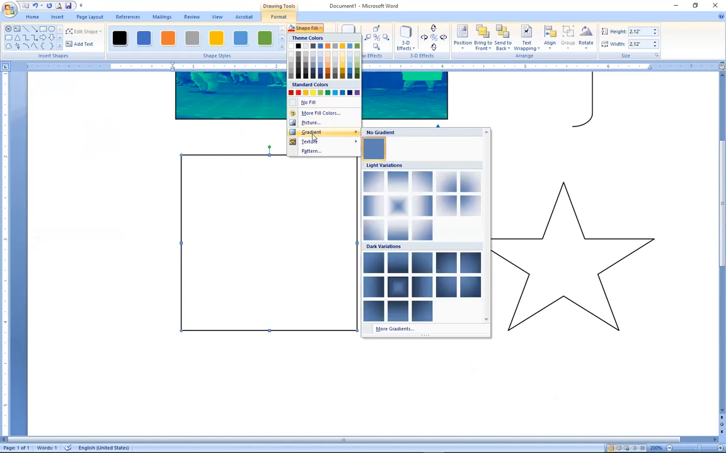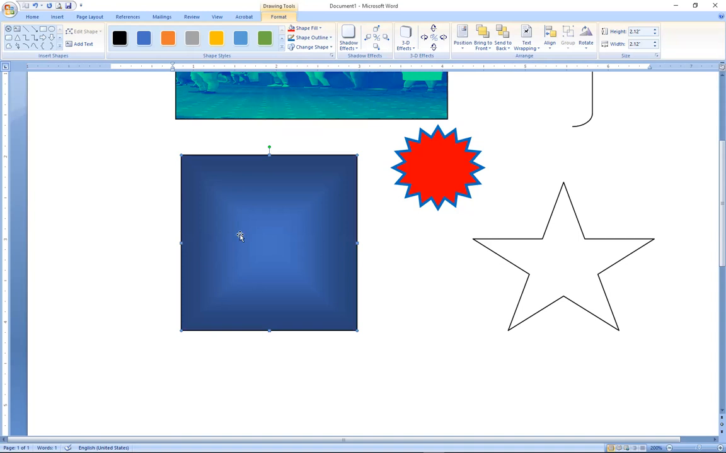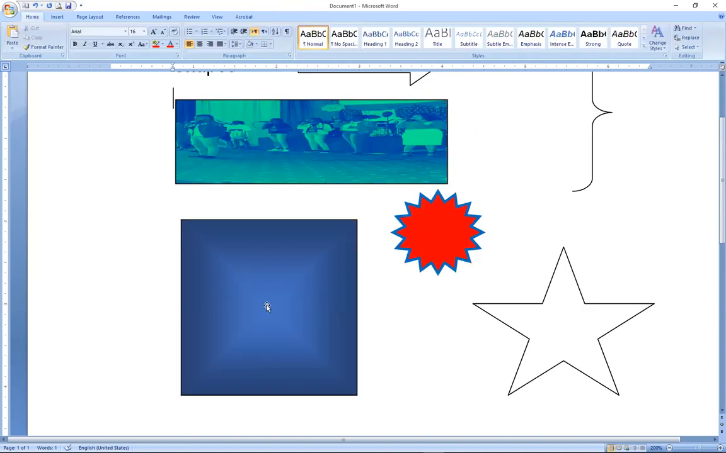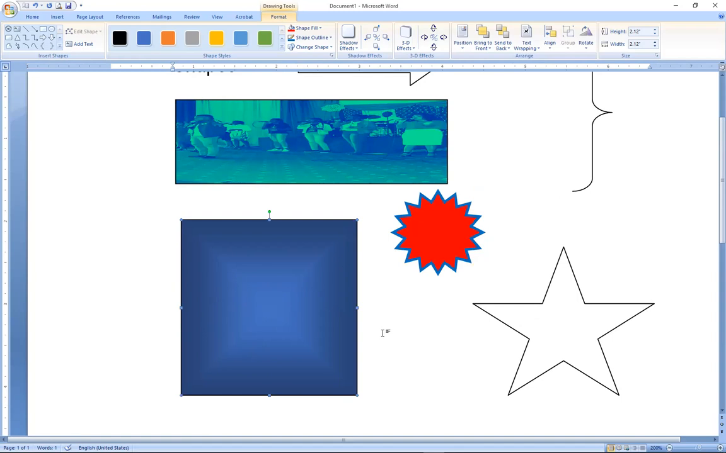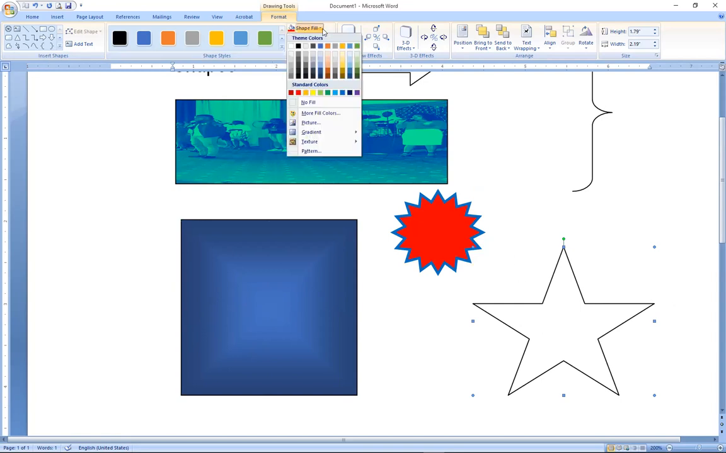A gradient is a combination of multiple colors, more than one color, when you combine them. So like I can put a gradient like this one. You see this? So I've filled the shape with a gradient. For this star, let me fill it with something else.